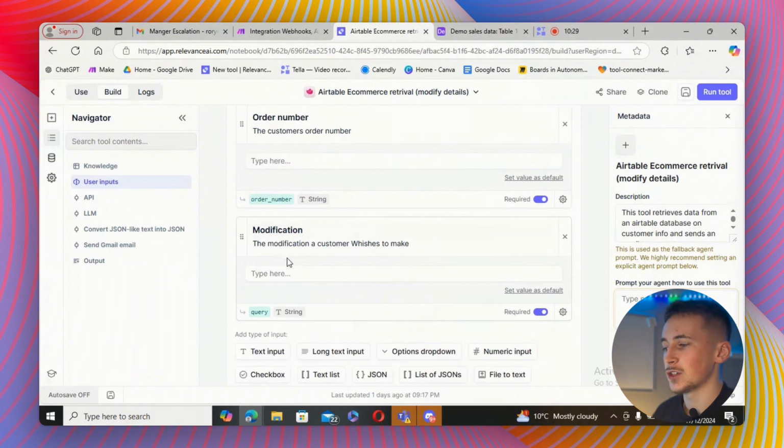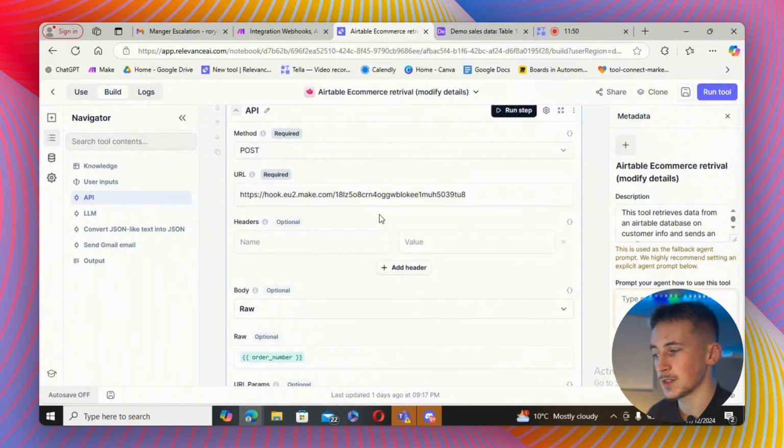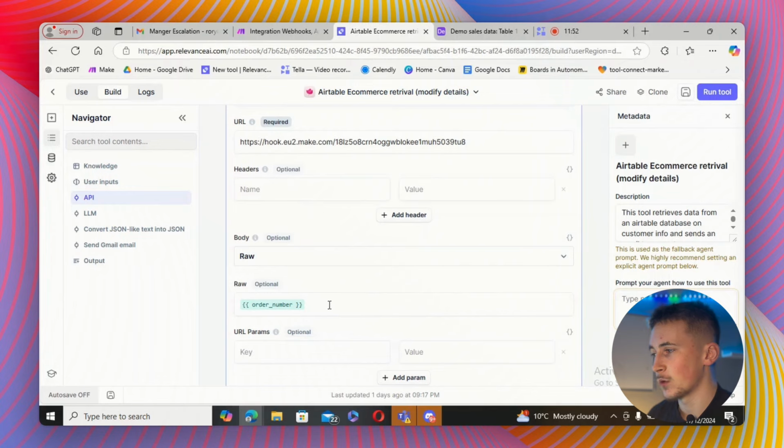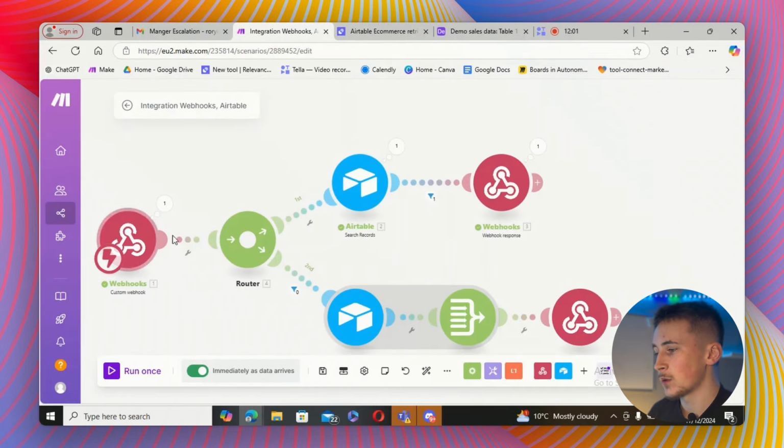And then the modification is kind of like the query input that we just had, but obviously this is going to be the modification that they want to make. So I want to change the delivery address, the size, the color, that kind of thing would go into here. So we have another API step here and we're connecting to the exact same scenario, taking the same path. Again, we're sending over the order number and it's pretty much the same deal as before. We send over the order number, it goes this way, we retrieve the data from the customer that we actually want. So it should only be one row of data.